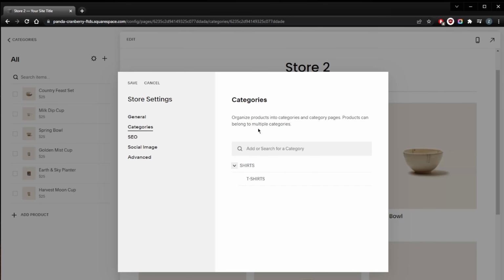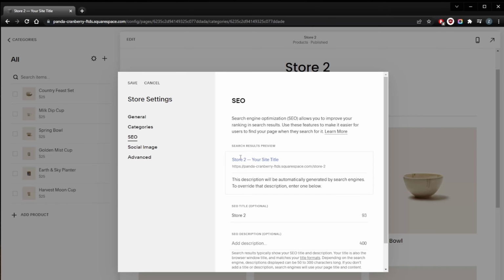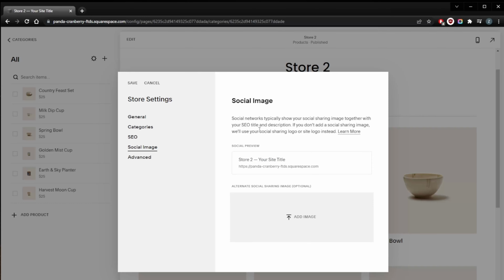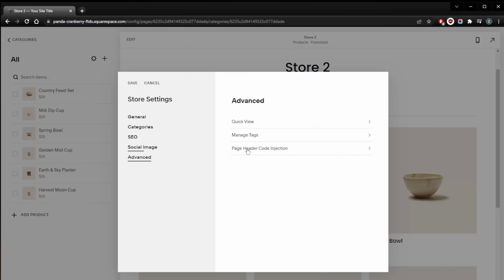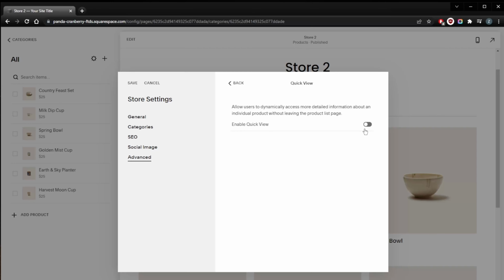And then categories, you'll find your categories and subcategories here, which you can create and add as many as you would like. SEO to help your store be found much easier. And then here you have your social image, and in advanced, you will find some options for quick view. You can adjust the quick view if you enable it, of course, and manage tags. You can add some tags and whatnot.